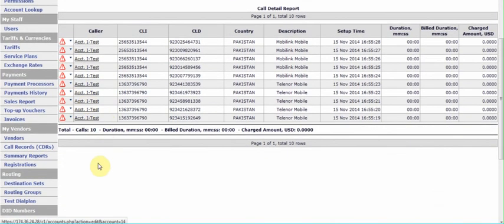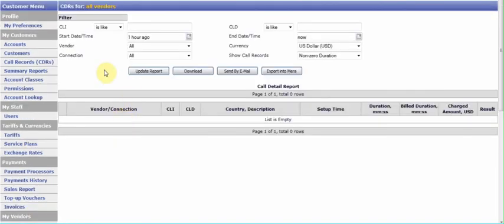And now you'll see how to see the vendor CDRs. For this, in my vendors, go to call CDRs. Same as for a client, select here the vendor for which we want to see call records. And if you want to see the call records of all vendors, then keep all here. And here, with start and end date, we can select the time period. After that, update report.